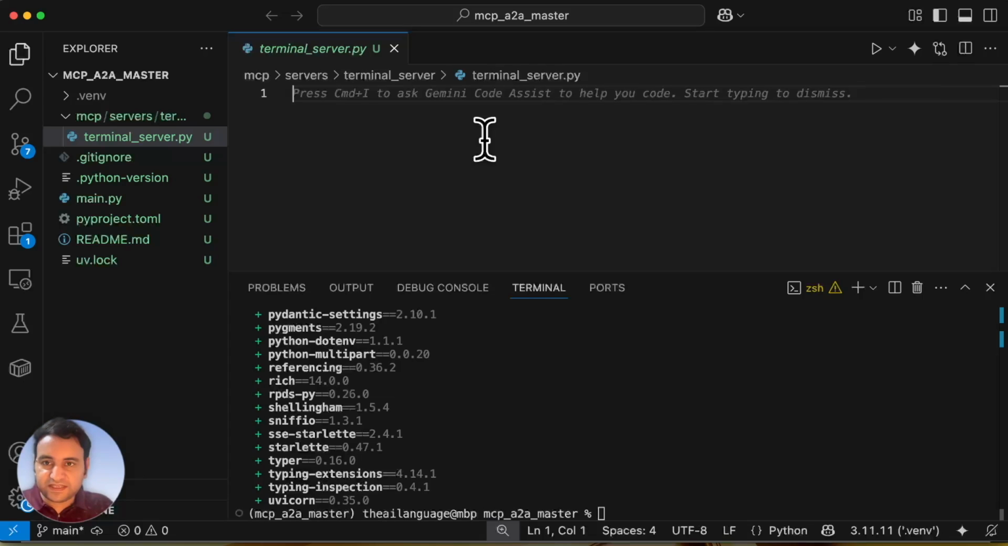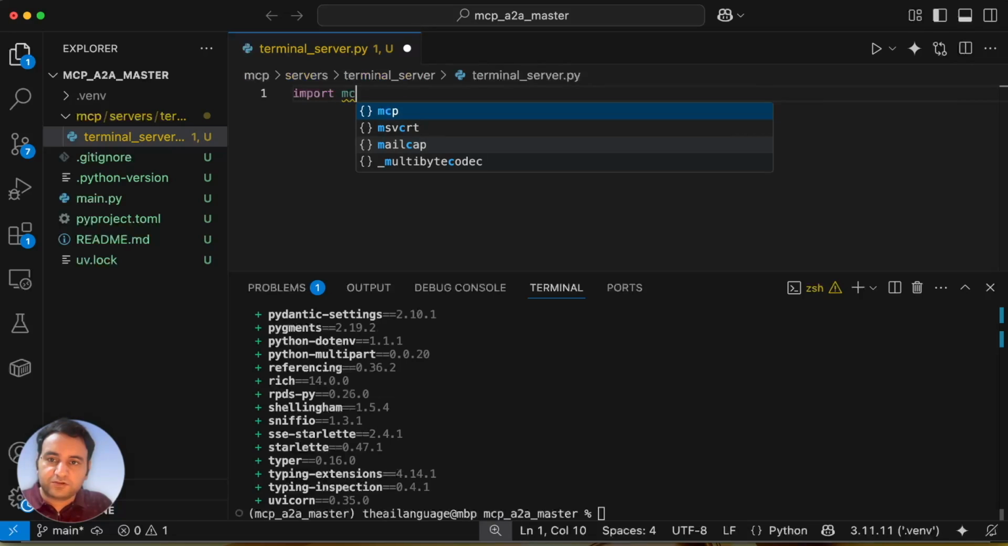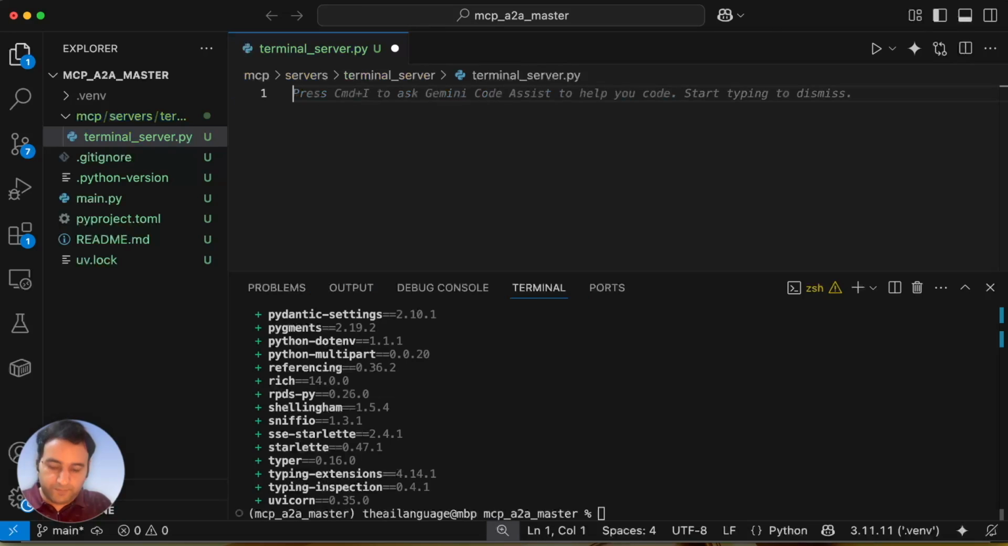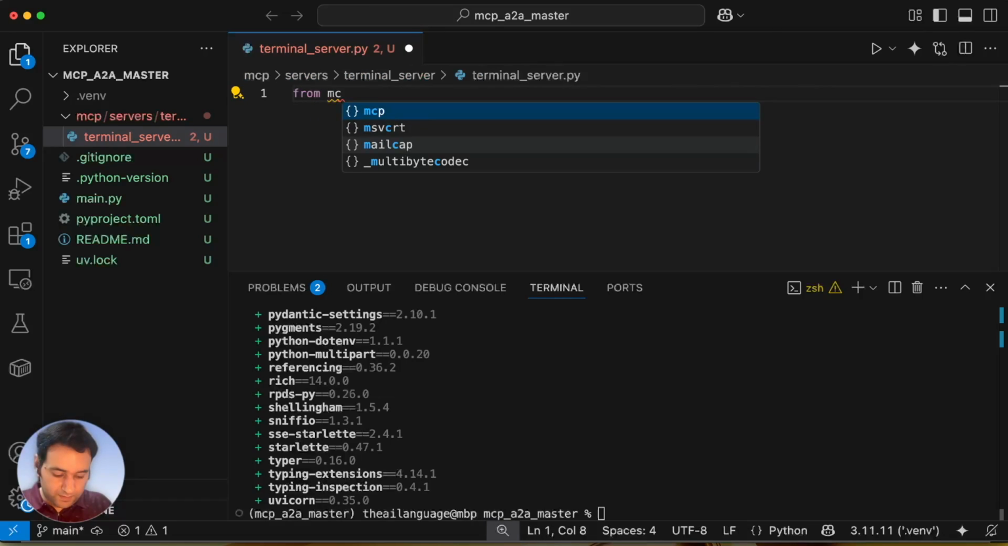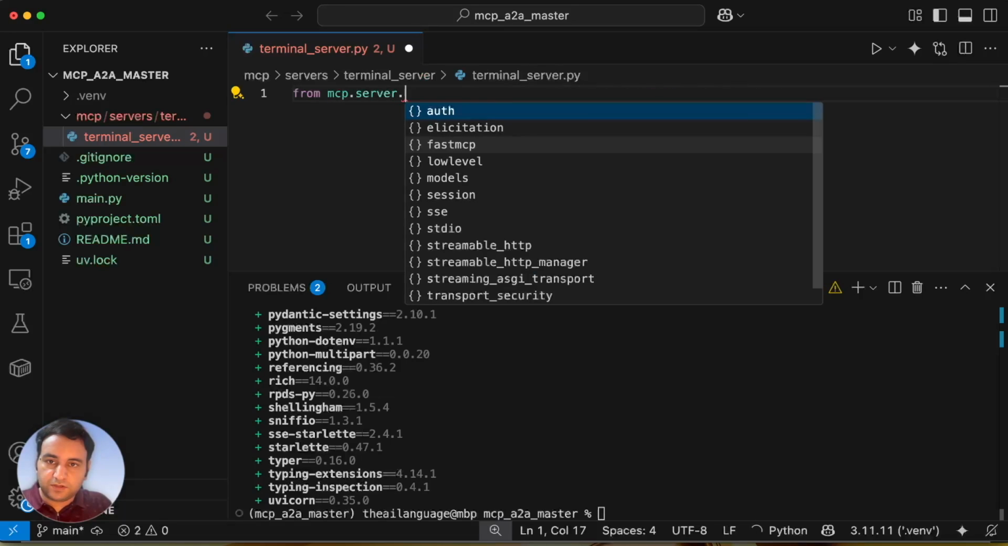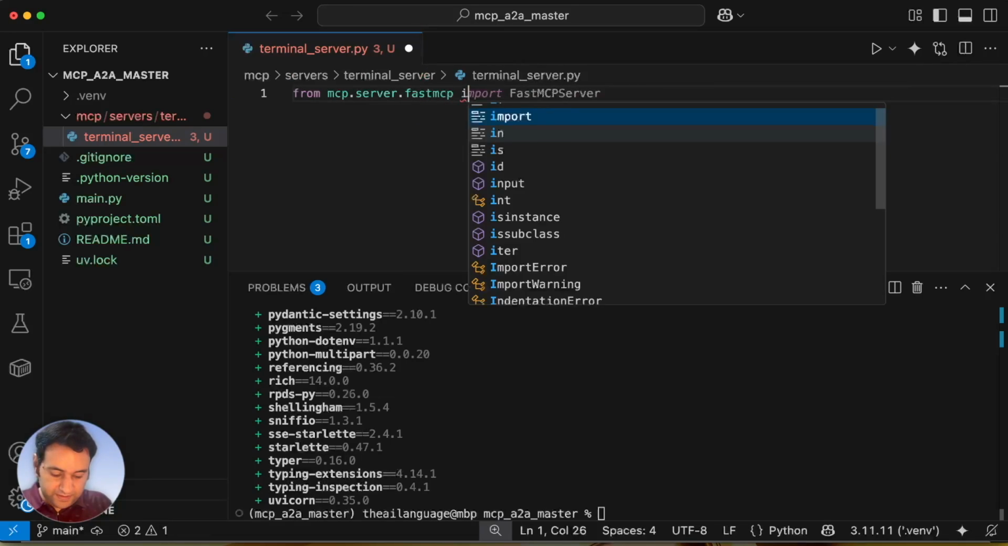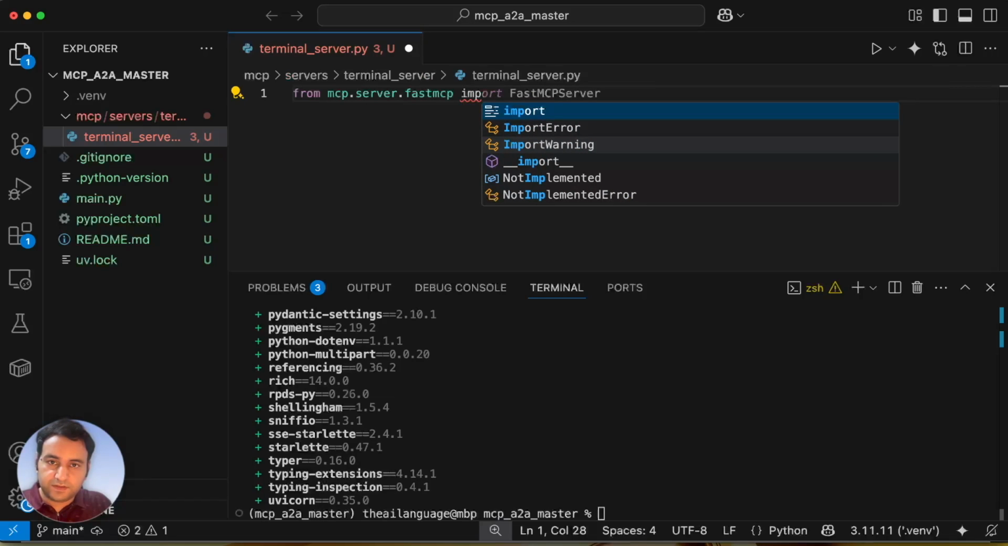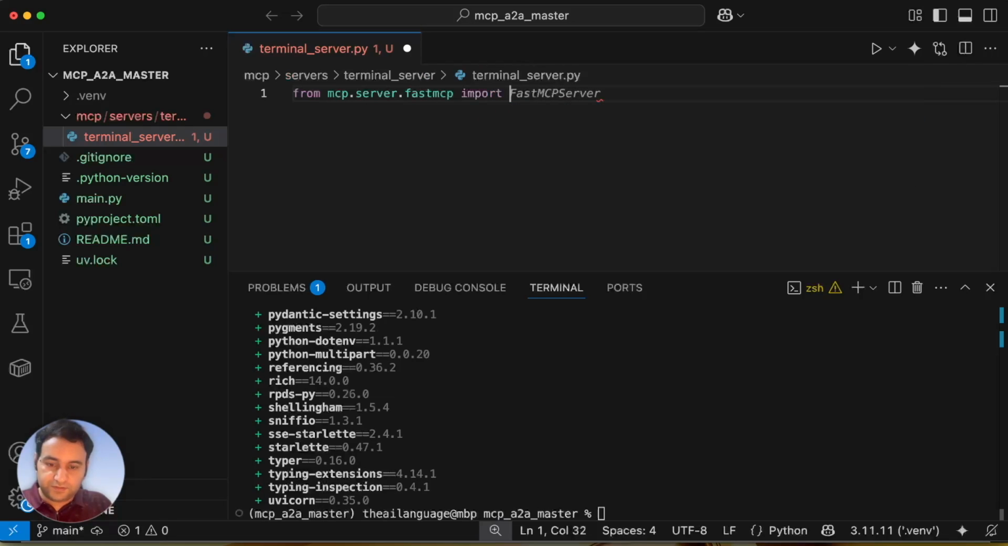The first thing that we need to do is import MCP. So let's do that first. Let's do from mcp.server.fastmcp import FastMCP. All right, so this is done.